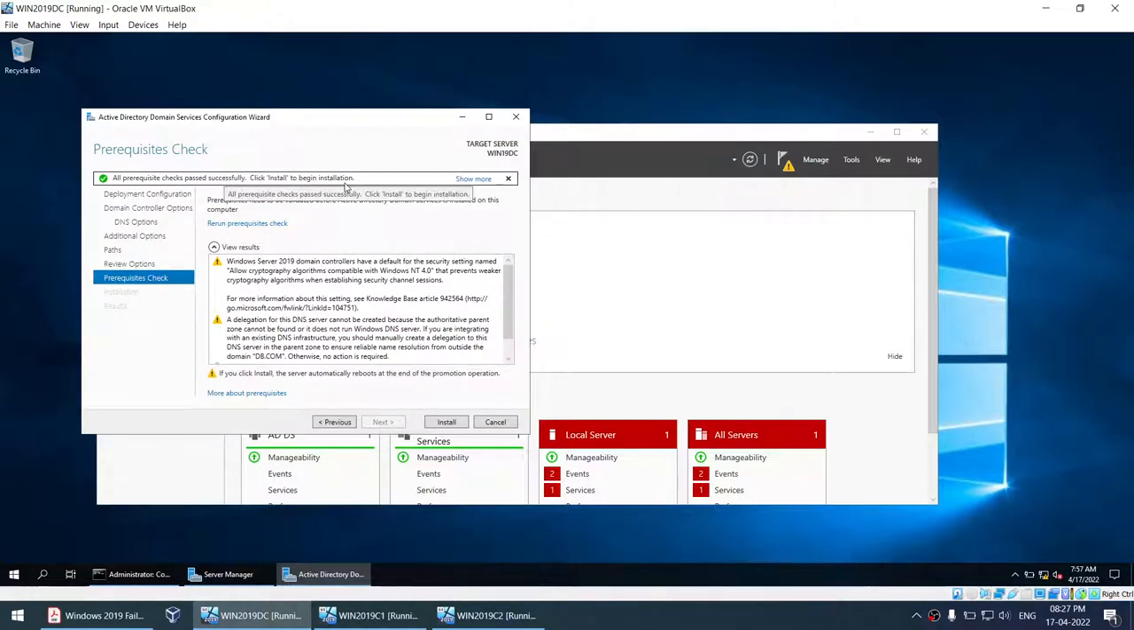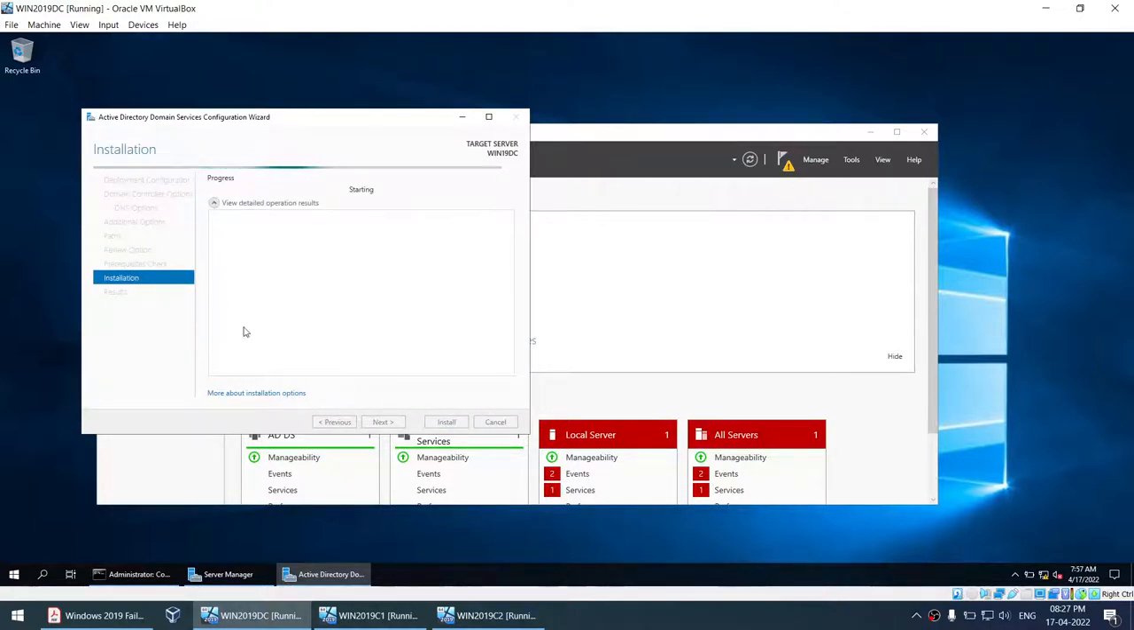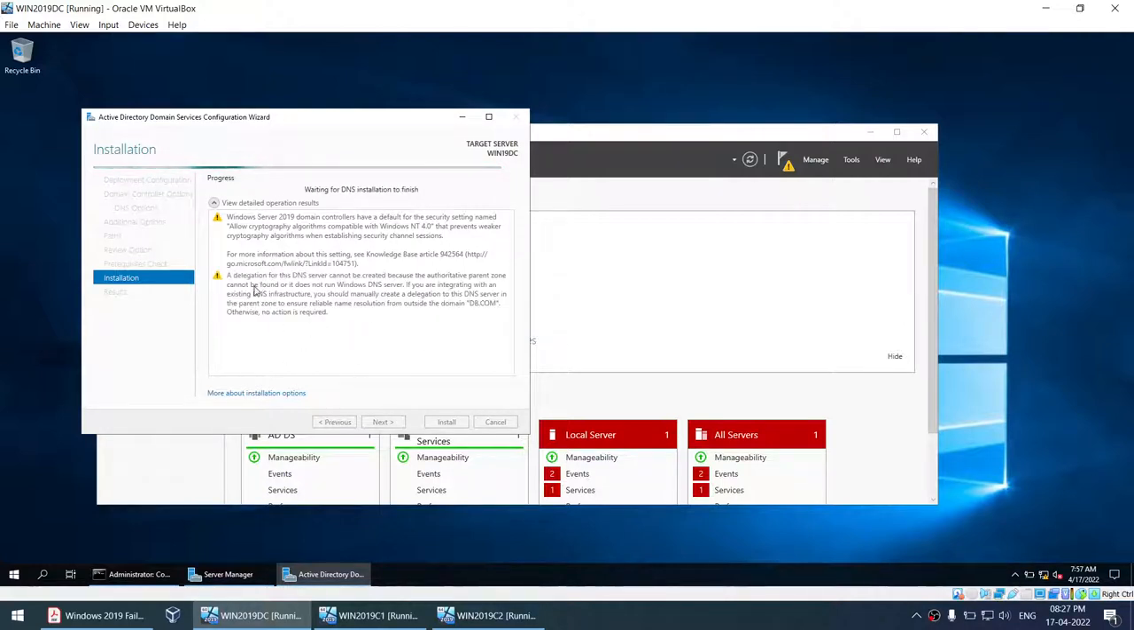Click install to begin installation. So now I'm going to click the install button here. Right now I'm promoting this server as a DC. So that's happening right now. Once this is done, it's going to go for automatic reboot. So wait for this to finish. Our work on the DC is almost done.